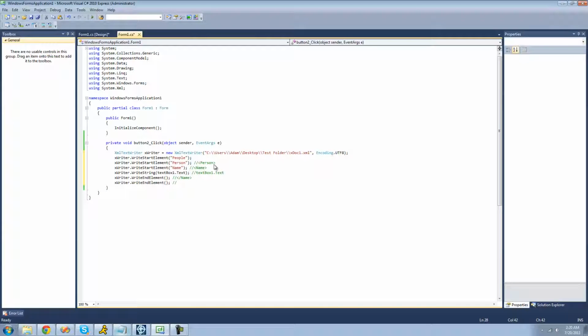So basically it's just writing the end of this, and then we're going to have to write the end element for people, and I'm not going to comment that out. I'm pretty sure you know what this means by now. So write end element. So now what we have to do is we just have to close the writer so that if we were to read this or something, which we're not going to, then we wouldn't get an error saying it was used by another process. Or if we try to open the file when the program's still running, we get an error.